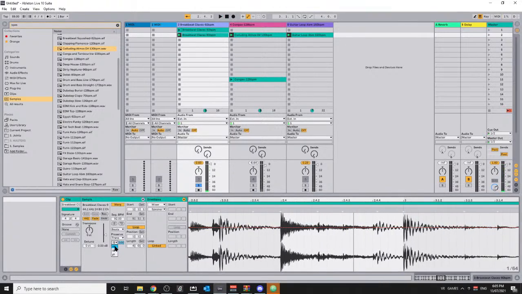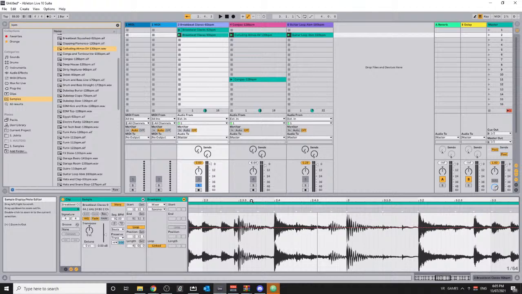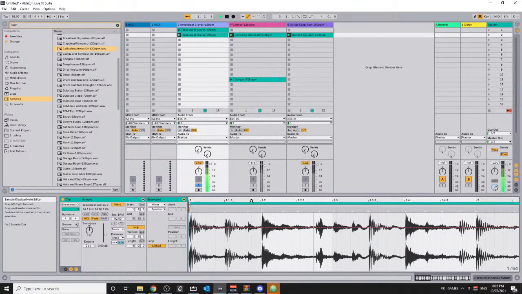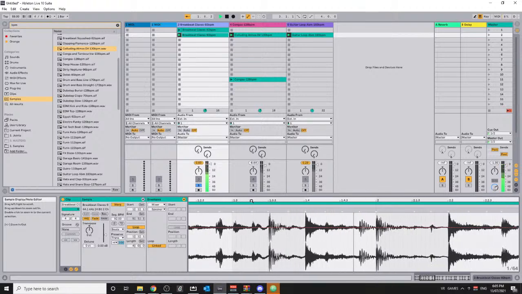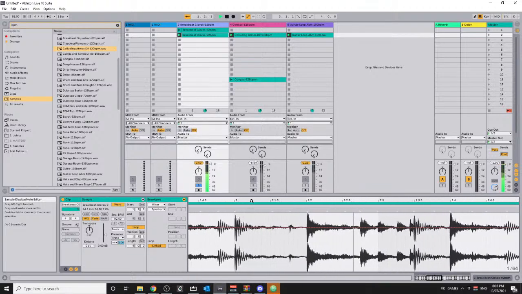Or the other one is play stop, which is just play the tail and don't repeat it. Don't try to smooth the connection between transients. So then we get this choppy thing.